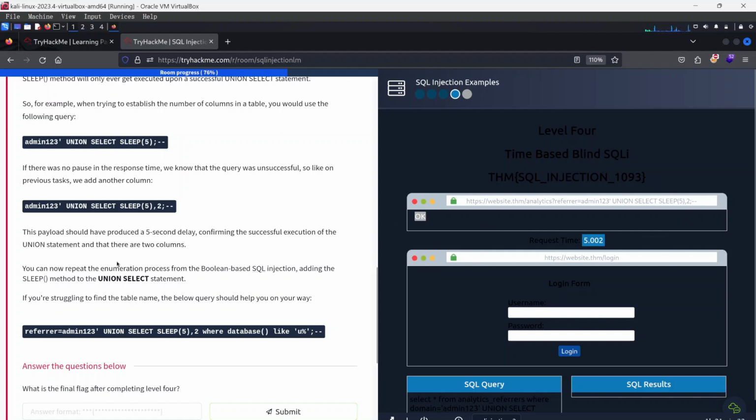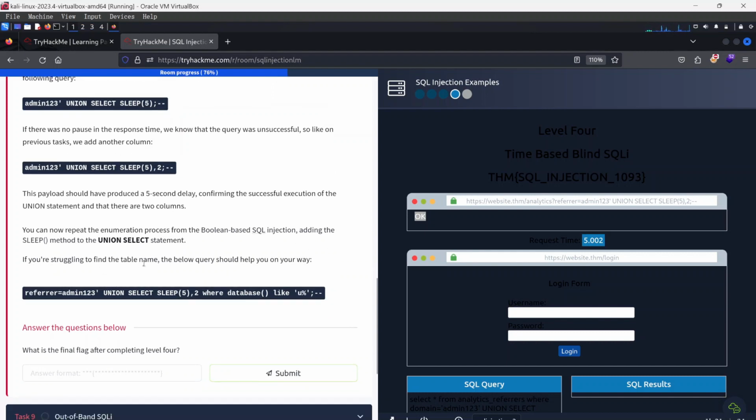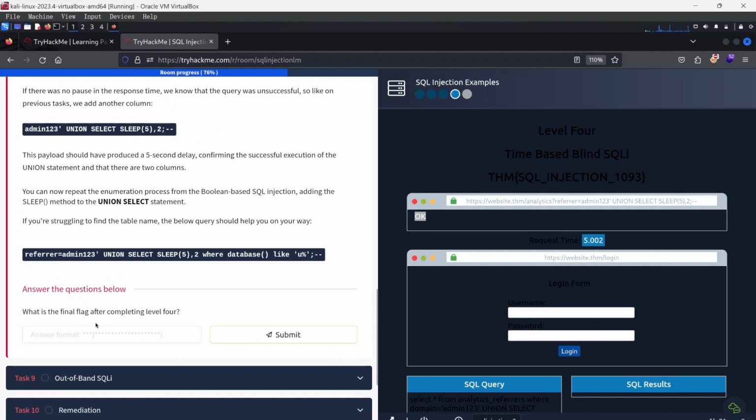So okay, you can now repeat the enumeration process from the Boolean based SQL injection, adding the sleep method to the union select statement. If you're struggling to find the table name, the below query should help you on your way. Referral equals admin 123 union select 5 sleep where database is like this, and so on and so forth. What is the flag from completing level 4?